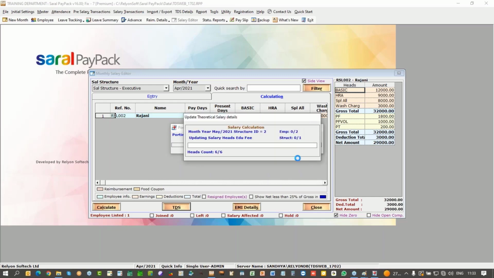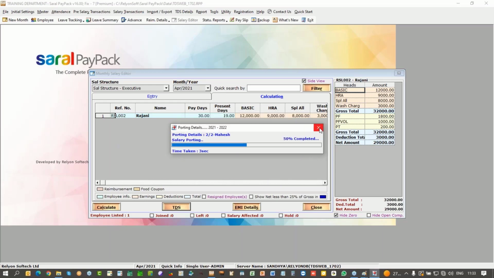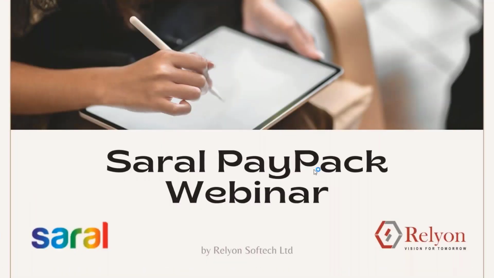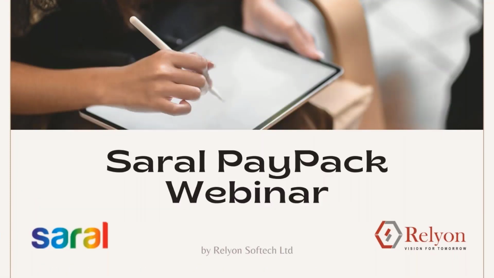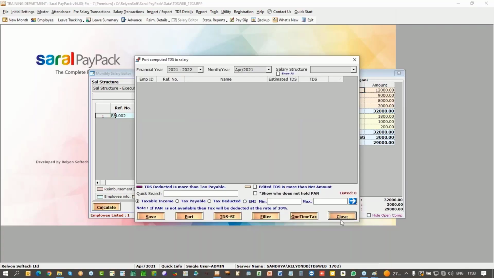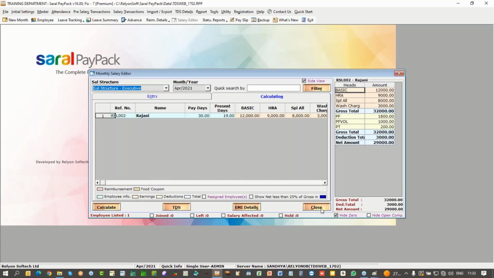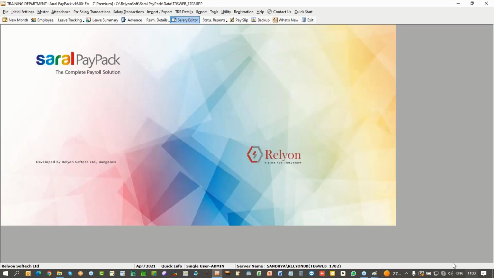So this is how the overall month on month porting will come into the picture. This is a month on month porting of salary TDS. So how we will calculate, how we will port, and how we will get the TDS deduction back to the salary.